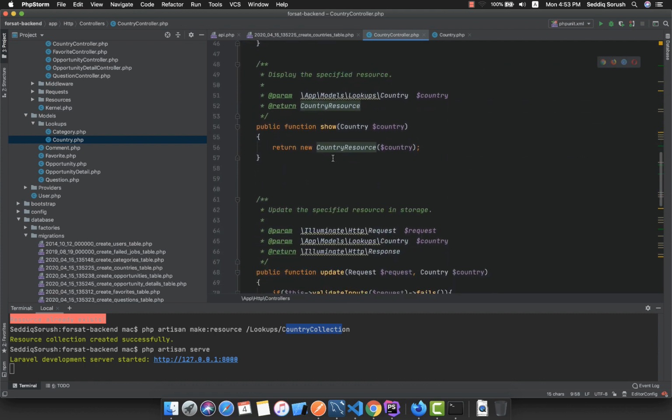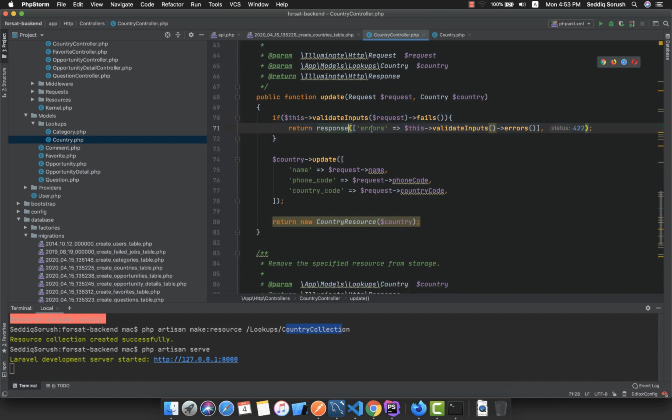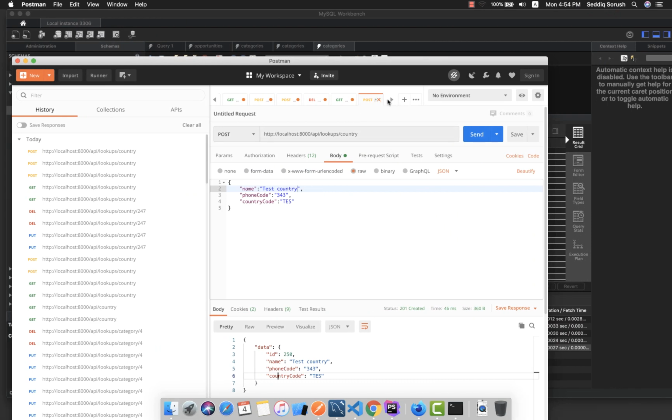And we did the same thing with the update part. For the update part, first of all, we validate the inputs, and if it fails, we just return. Otherwise, we first update the country and then create a resource and return it. So if I go with this one, I think it is there.